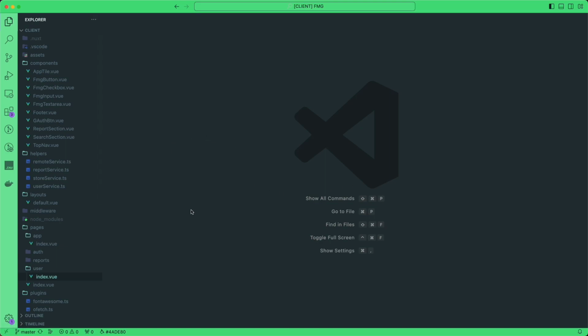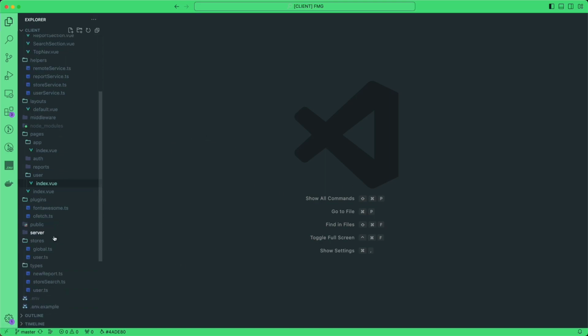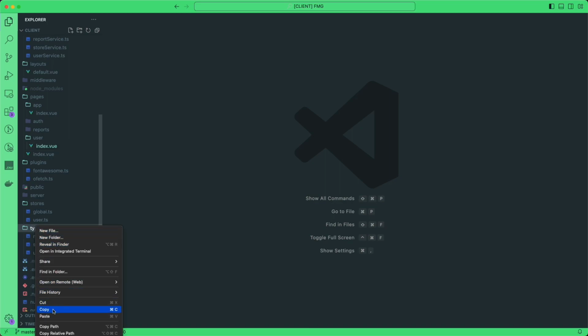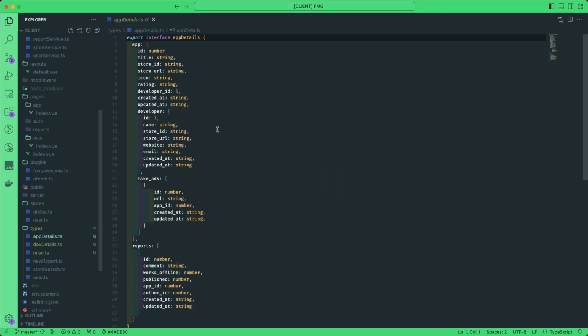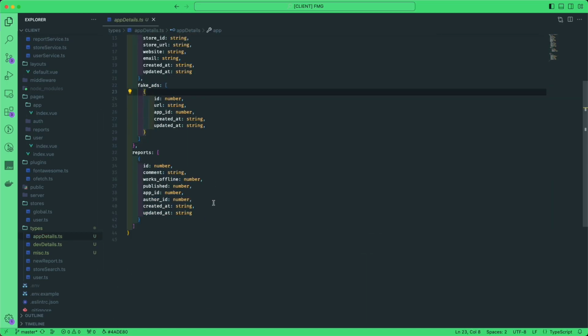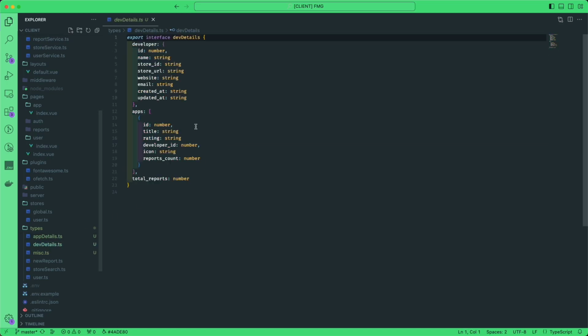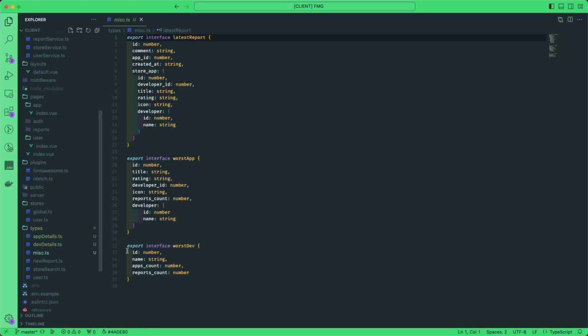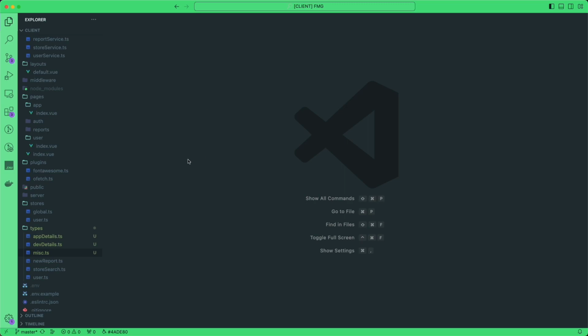And let's see what we can do in here. Okay, first thing I want to do is I want to create some new types, and I'm just going to copy paste them in here. These are the new types. This is for app details, this is for dev details, and this is for the miscellaneous requests. Basically, these are used on the main page. Okay, we have these in here now.